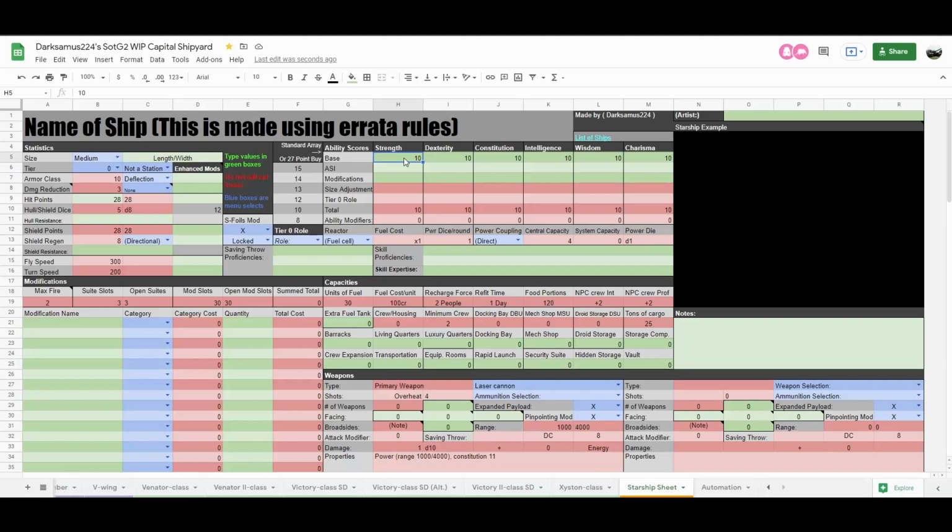Oh, also I forgot to mention, when you increase strength, your ship's shield points go up. Watch the shield point number as I put different values in here. That's 38, 43, etc., etc.